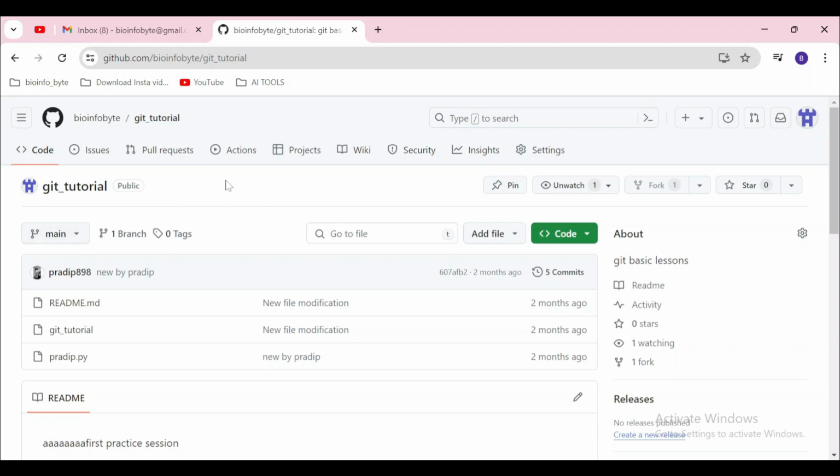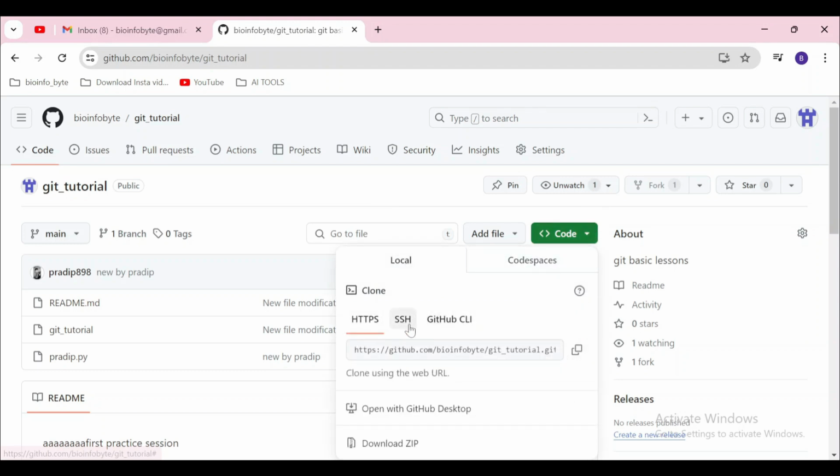Now when we do the cloning, it means we are going to clone the entire repository into the local system, so we can make changes and push those changes to the remote repository, that is the GitHub account. If you want to clone any repository, just go to this code button. We have different options to clone.